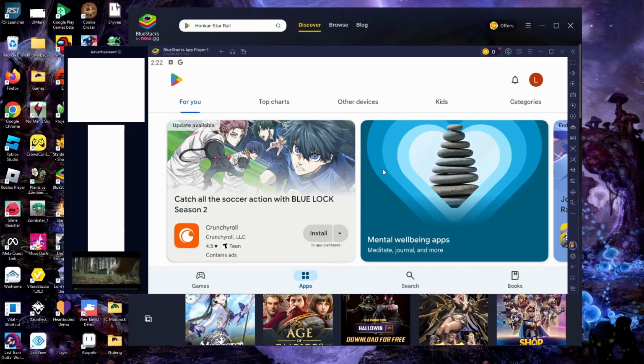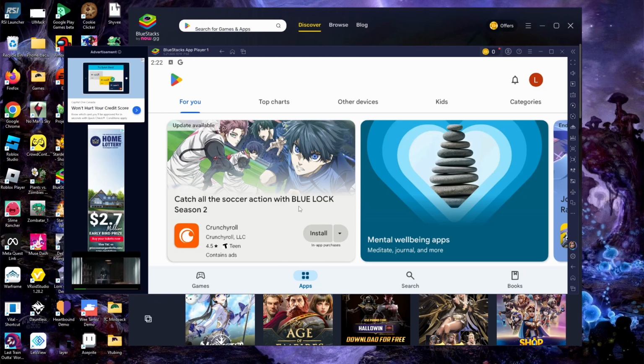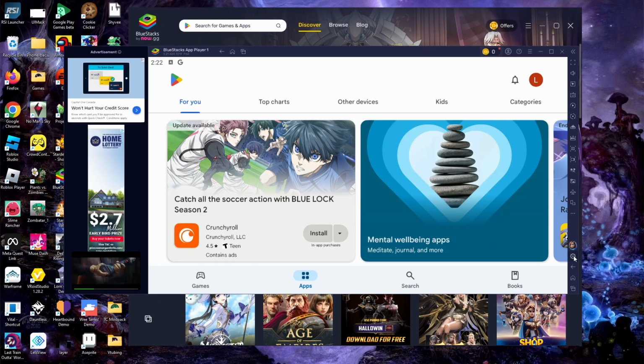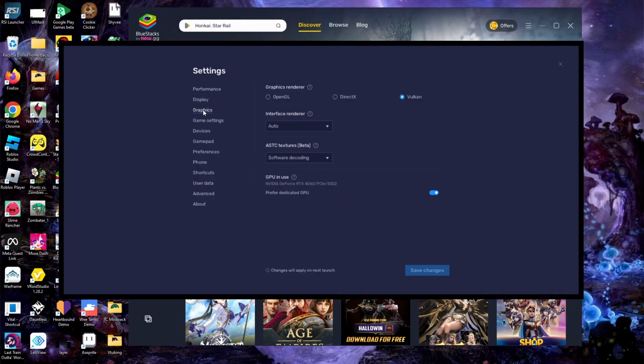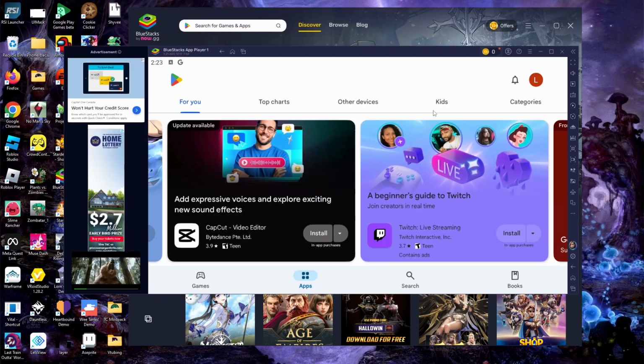Go into the Play Store. Before we do anything else, make sure you go into Settings, into Graphics, and set the graphics renderer to Vulkan. Otherwise, if you have it set to OpenGL or DirectX, it will be a black screen when you open up the game. So make sure you have it set to Vulkan.